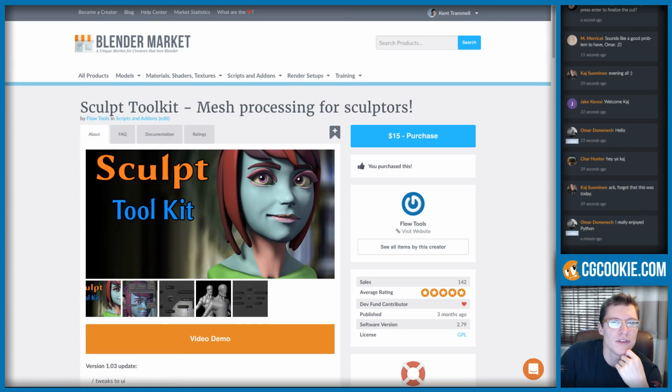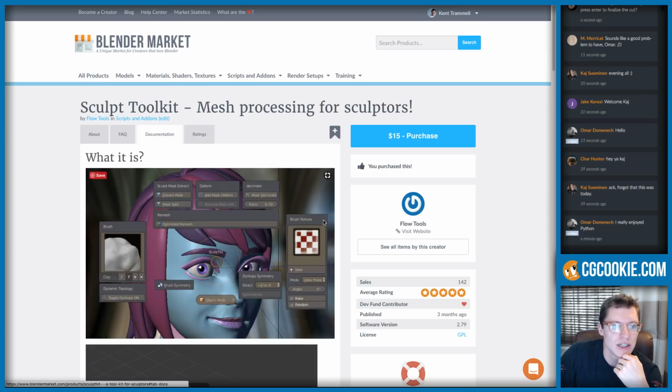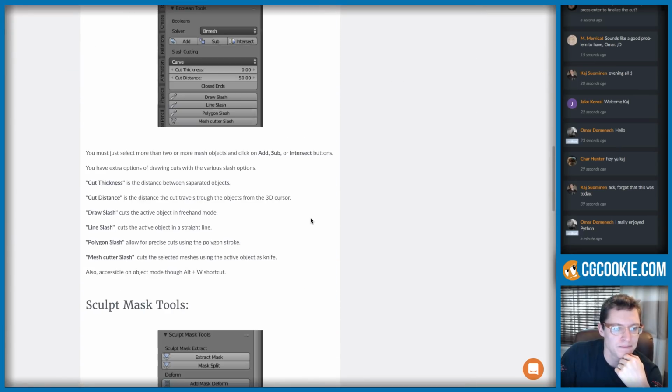Let's look. I'm not sure what the difference between that and a Boolean is, but let me look at the documentation. I know I've looked this up, but I've forgotten. The mesh cutter cuts the selected mesh using the active object as a knife. Oh, okay, that makes sense.